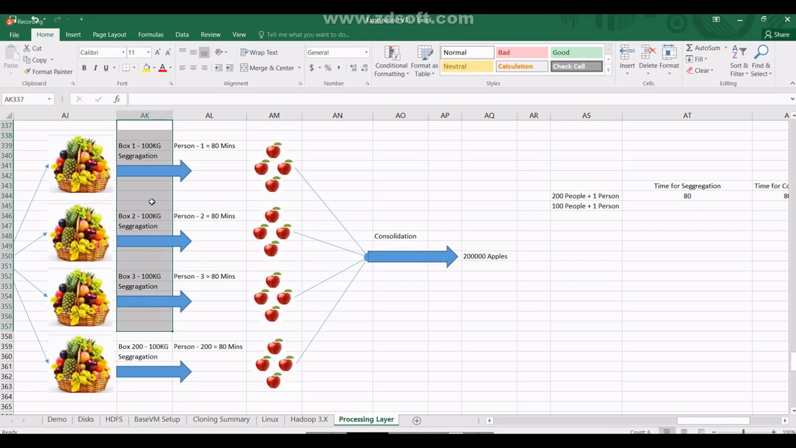Yes. So first, 100 people are there, 200 boxes are there. For person 1, you give box 1, person 2 box 2, person 100 box 100. It means all 100 people have been given work. Now how much time will they take to complete this work?